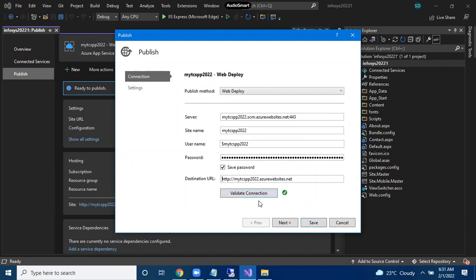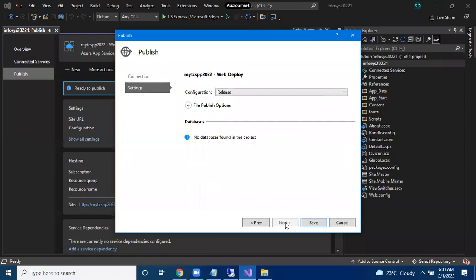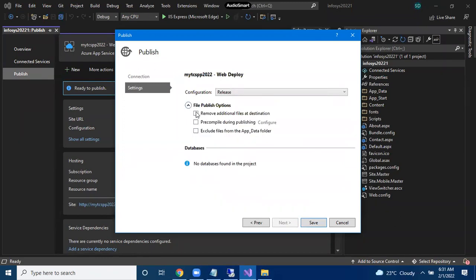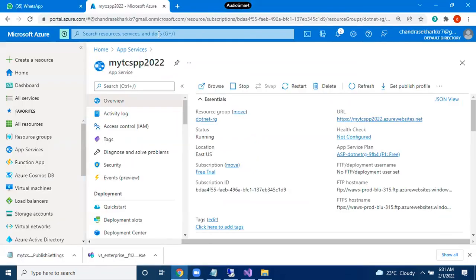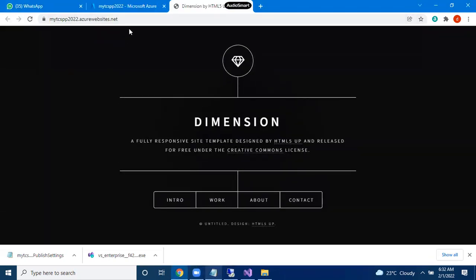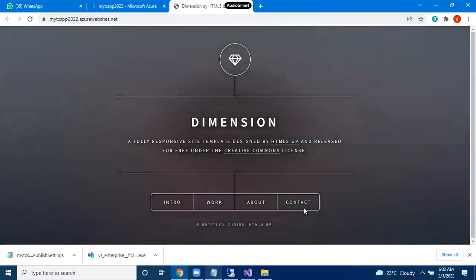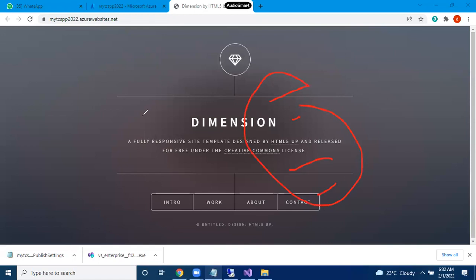Yes, it is accepted. Next, there is a file publish option: remove additional files at destination. For example, try to access this app. These are the files, right? Because of those files, we are getting this output. In the destination, these old files should be replaced with new files.